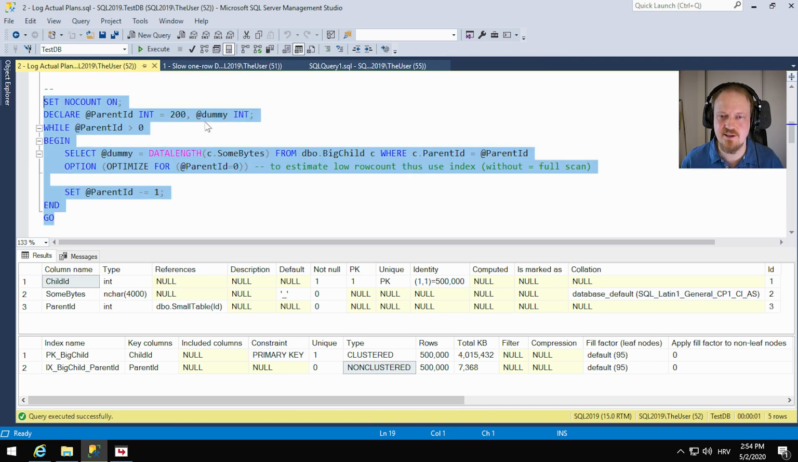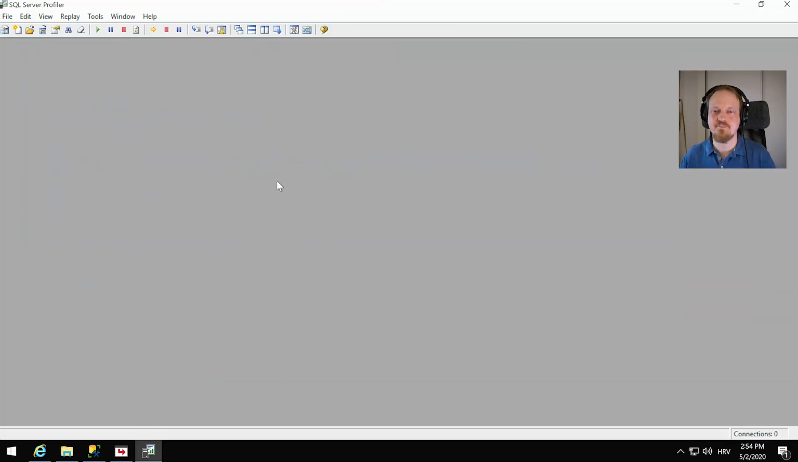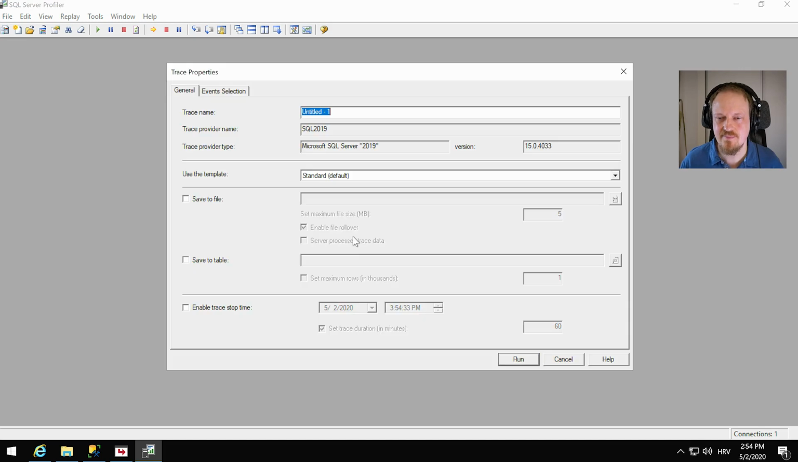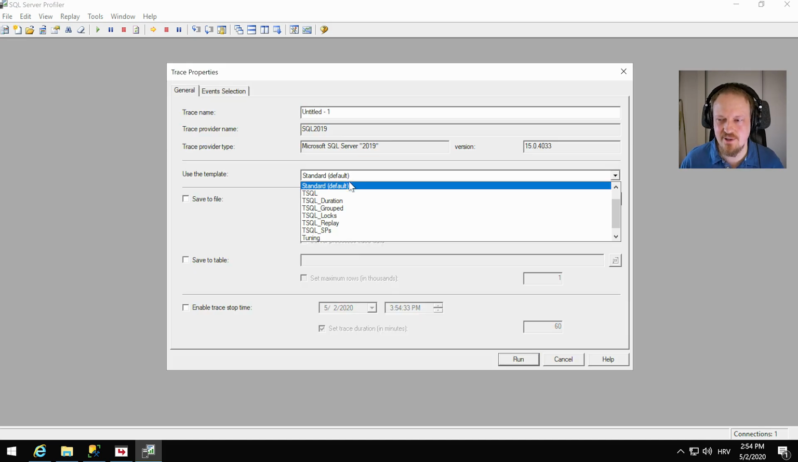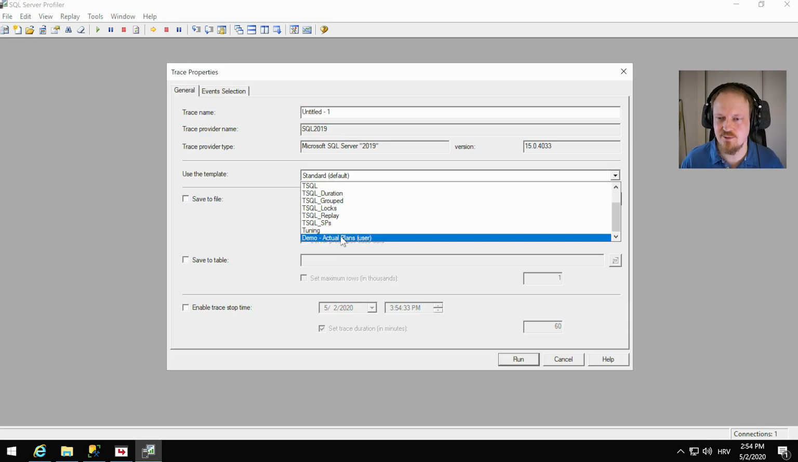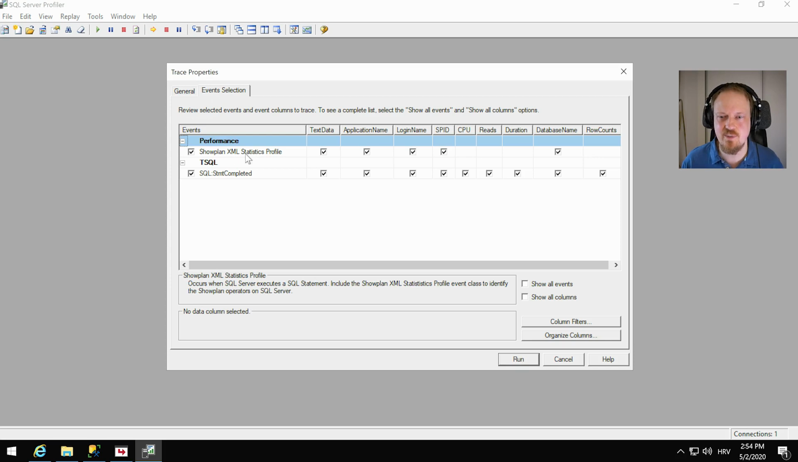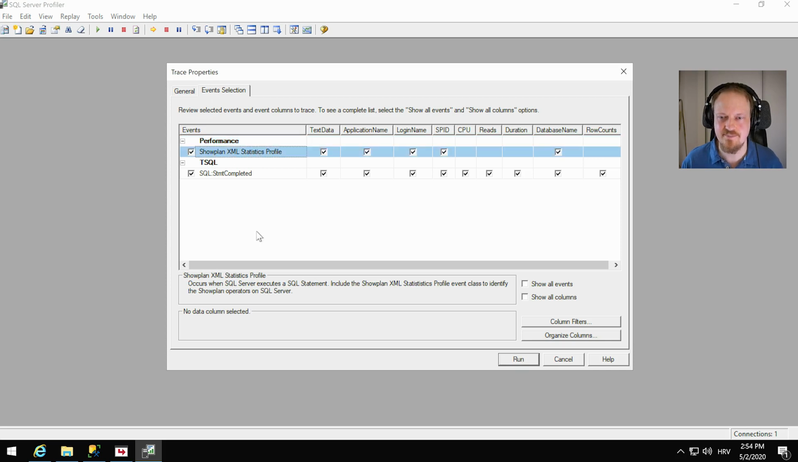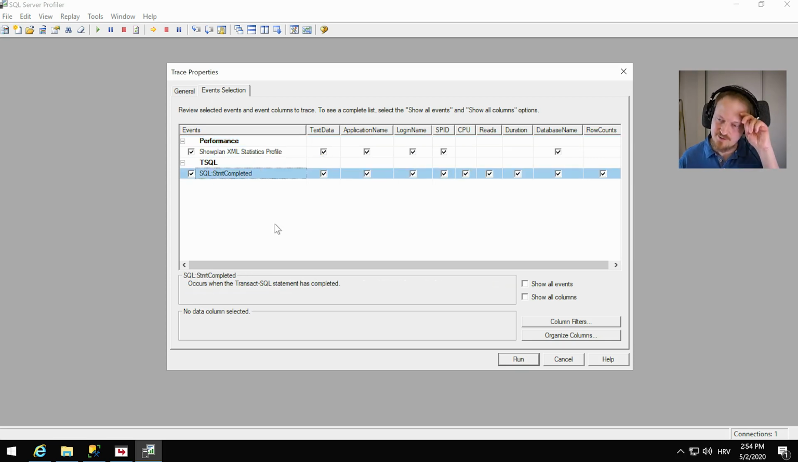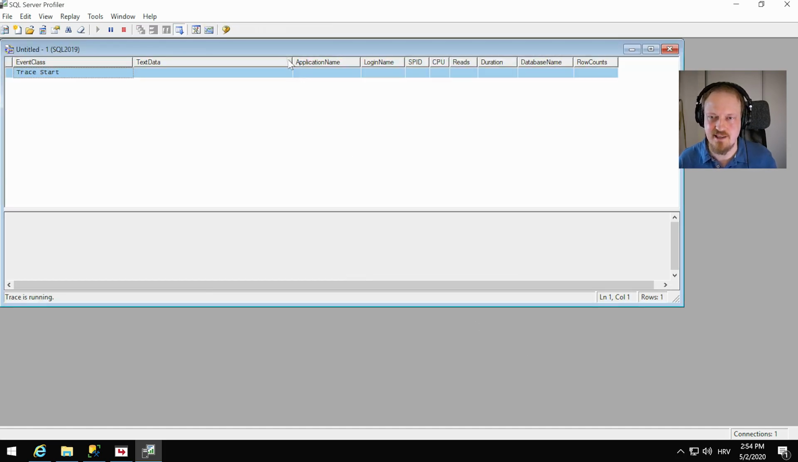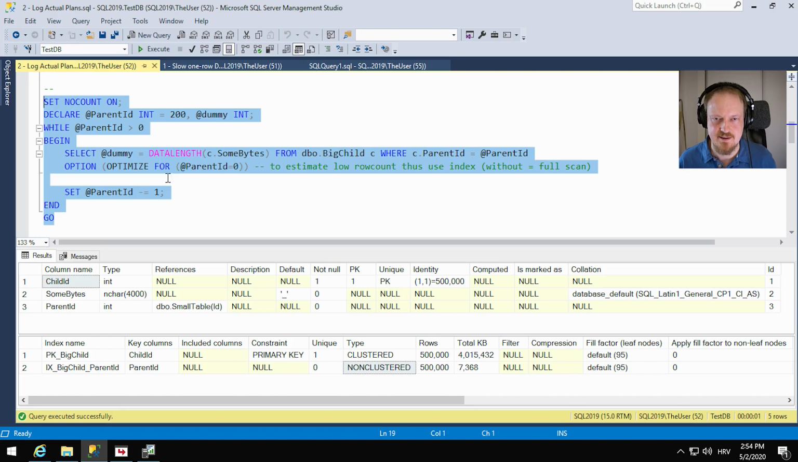Let's run that with the query profiler. So I will turn on the profiler. And I will choose the event to catch actual plans. I already have a prepared template with that event selected. And that event is Showplan XML Statistics Profile. And Statement Completed to see. And let's run it. Execute.